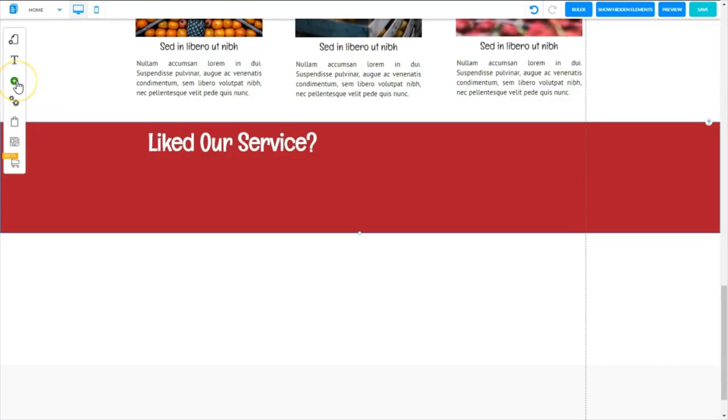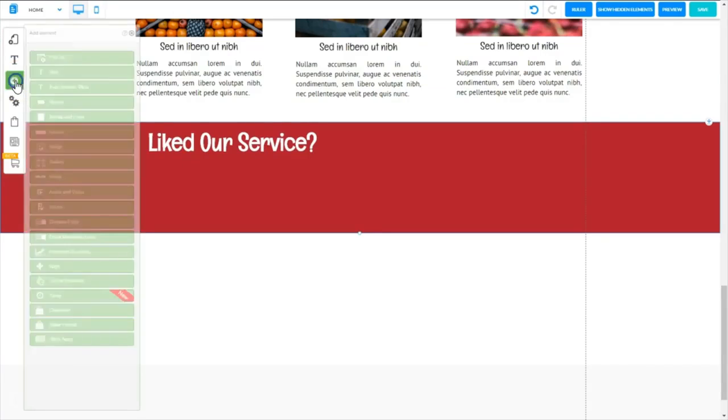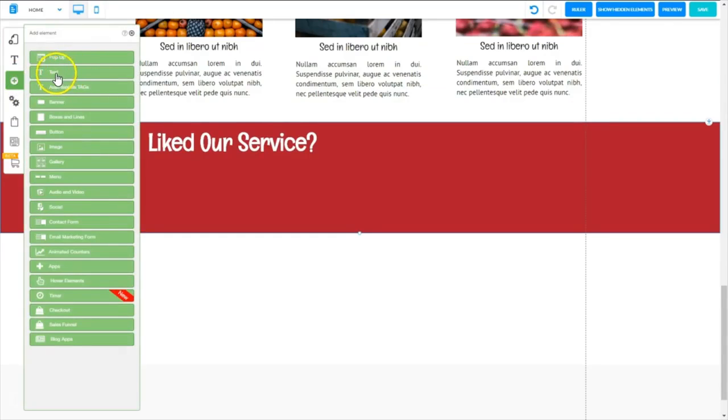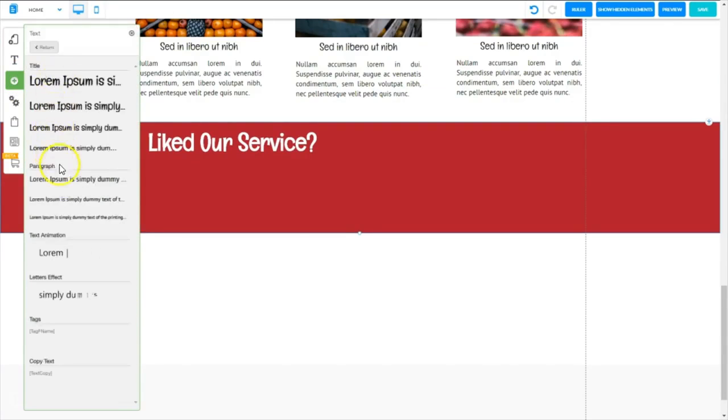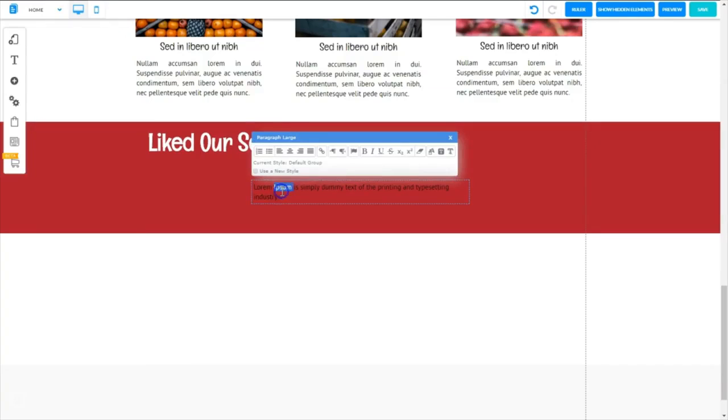Now we have another text box down here. So let's add another text box. Go to add element, text. Let's use, how about, let's use the body large. Click out of that, double click in it, triple click and highlight it all, and then paste what we have on our clipboard right in there.